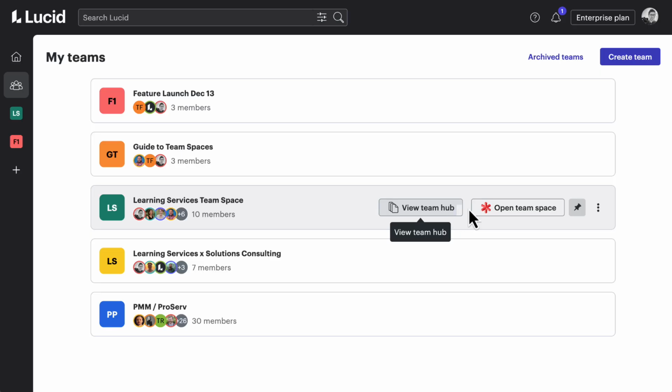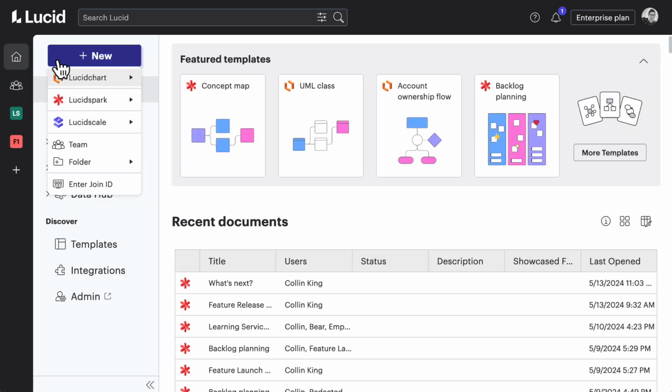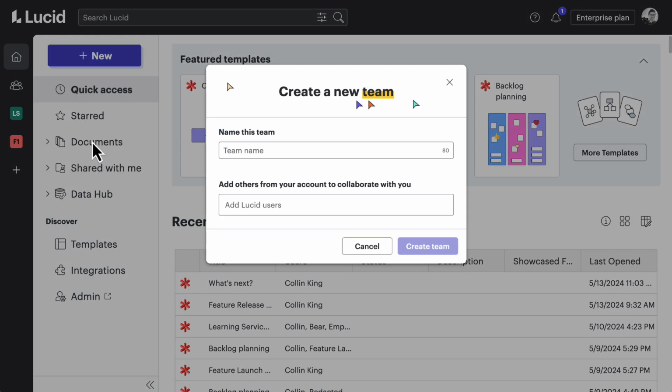When one project ends and another begins, you can create a new team by selecting Create Team from your My Teams page. Or you can select the Plus New button from the Lucid homepage and select Team to open up a new Team Hub and start fresh. Now you're ready to manage, organize, and customize your Team Hub so your team can more effectively coordinate work and get things done.